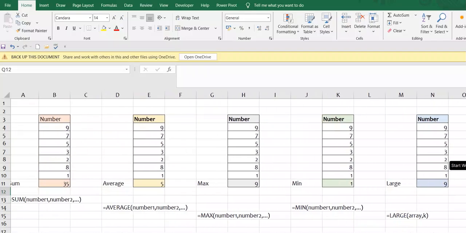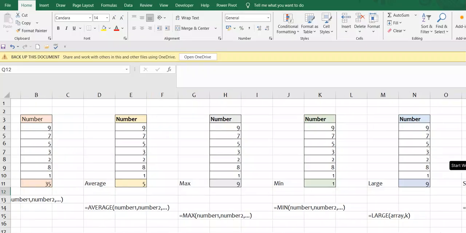So this is how, guys, these are all the aggregate functions: sum, average, max, mean, large, and small.